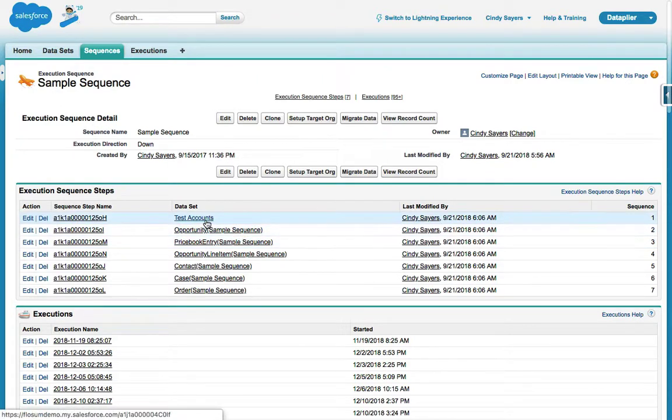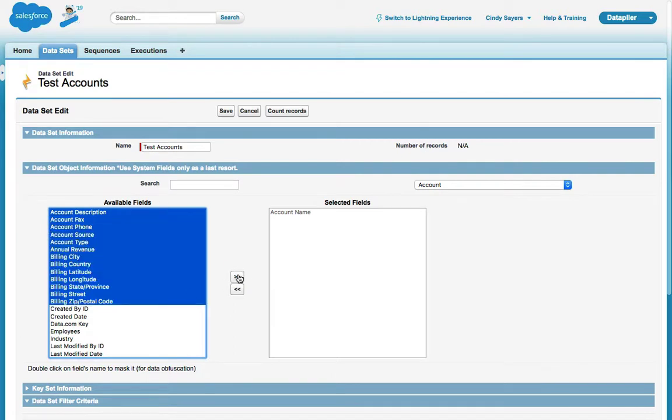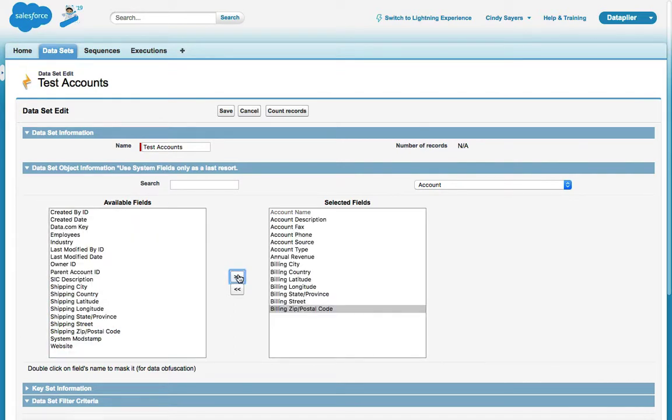I'll select Test Accounts. Here I am able to select which fields I would like to migrate by moving them from the Available Fields column to the Selected Fields column. Also, if I'm working with any kind of sensitive data, say for example social security numbers or salary information, I can scramble these fields as they're moving. By double-clicking on any given field, it will be marked as masked and scrambled as it moves to the target org for added security.